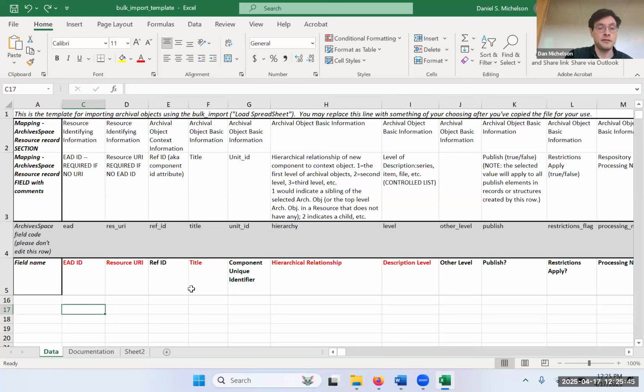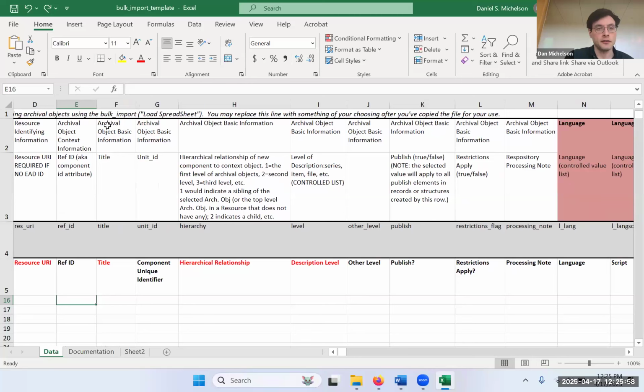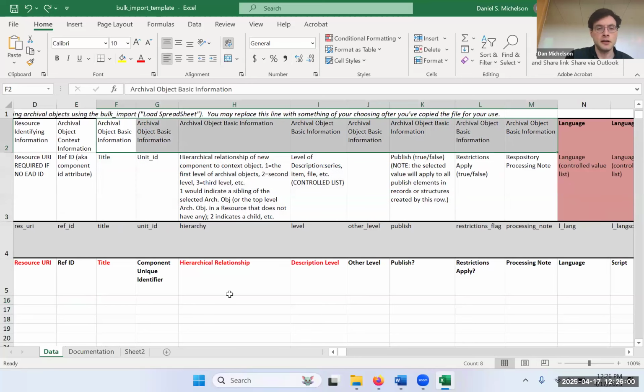If you want to specify ref IDs, which I don't recommend, you can add them here. Otherwise, they will be auto-generated just like when you use the staff interface. The archival object basic information section, that's these guys, contains the only fields other than the resource identifying information that are always required. Not all of them are required, but some of them.